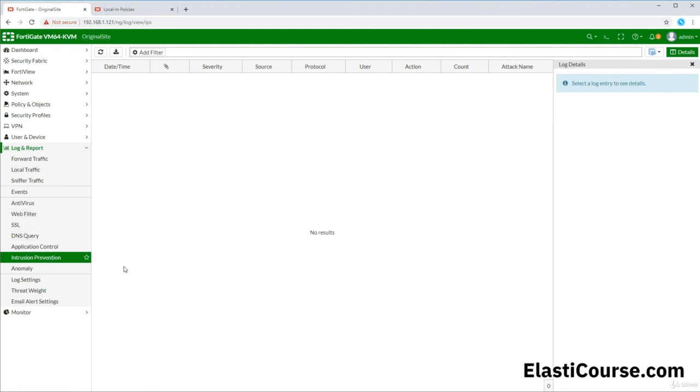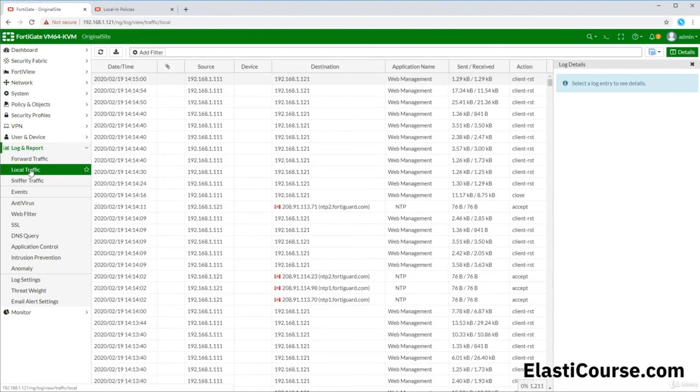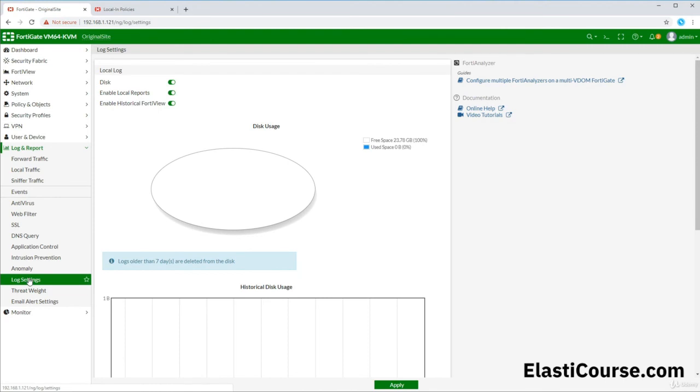But for now, we just configured our forward traffic display, we changed our columns, we changed our displays, we configured our local traffic to log the denied and allowed traffic on the FortiGate interfaces, and we configured a syslog and FortiAnalyzer setting using the GUI and the CLI. That's how you configure logs on a FortiGate unit.